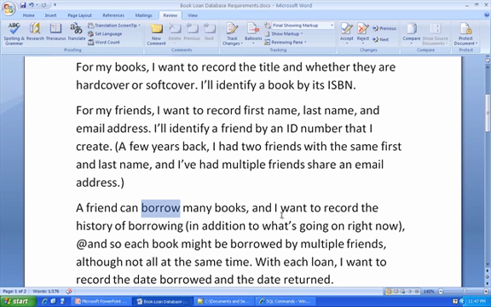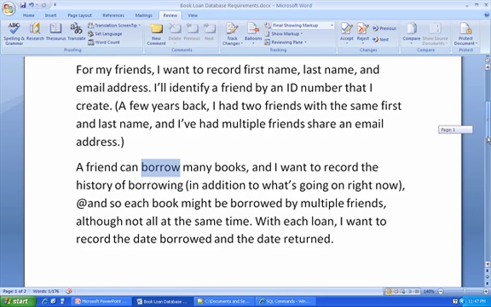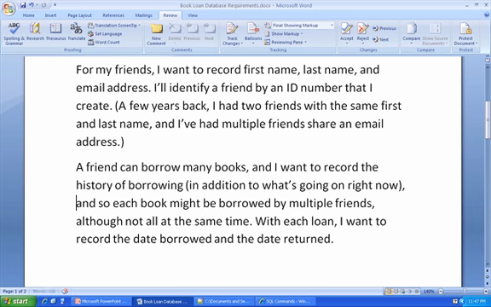There are a couple more things I might want to say. I want to do something called cardinality, which tells me how many books I can have per friend and how many friends I can have per book. So I know that a friend can borrow many books. For any given friend, there are many books potentially. And since I want to record the history of borrowing, it might be the case that for any given book, there are multiple friends. Any given book could be, over the course of time, borrowed by multiple friends. So this is a so-called many-to-many relationship.